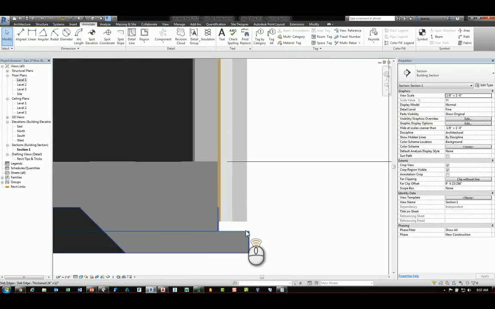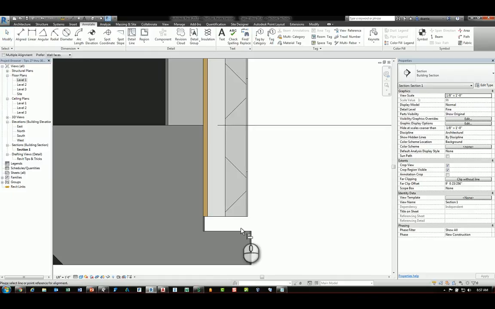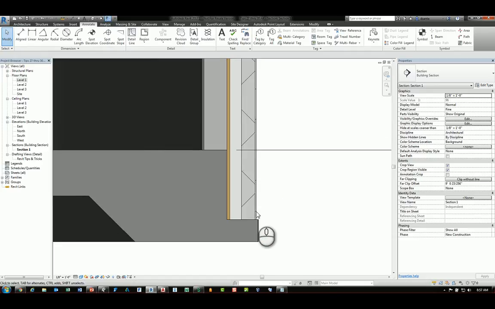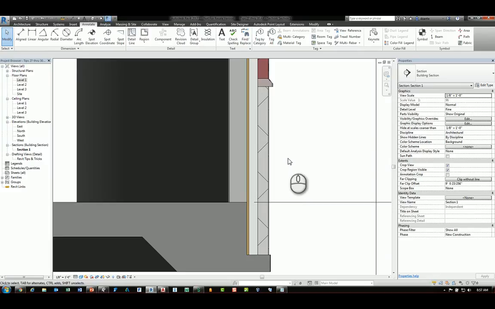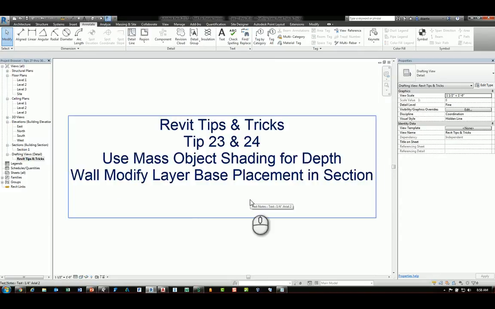If necessary, you can use the align command to align that portion and lock it if you have to. And this is the way to modify the base layer of just the layer makeup of the wall that you need to make that design adjustment. And that is the tips and tricks number 23 and 24.